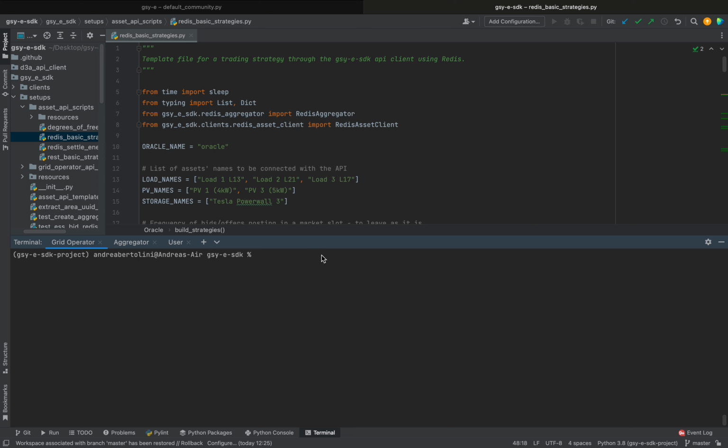Perfect. So now we can go back to our PyCharm, and as we did for the setup file, we can now launch the API and write together the command line here. So I will start by writing GSY SDK. I will also have to define the log level, which is going to be info. Also in this case, I want to define the setup file, which we said being Redis basic strategies.